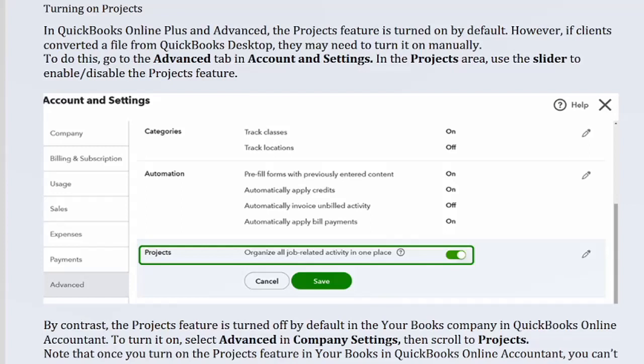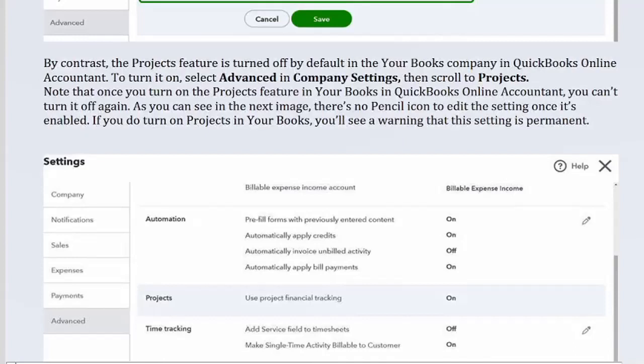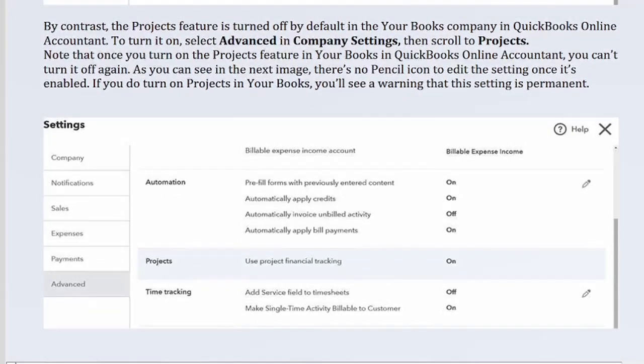By contrast, the projects feature is turned off by default in the Your Books company in QuickBooks Online Accountant. To turn it on, select Advanced in Company Settings, then scroll to Projects. Note that once you turn on the projects feature in Your Books in QuickBooks Online Accountant, you can't turn it off again. As you can see in the next image, there's no pencil icon to edit the setting once it's enabled. If you do turn on projects in your books, you'll see a warning that this setting is permanent.